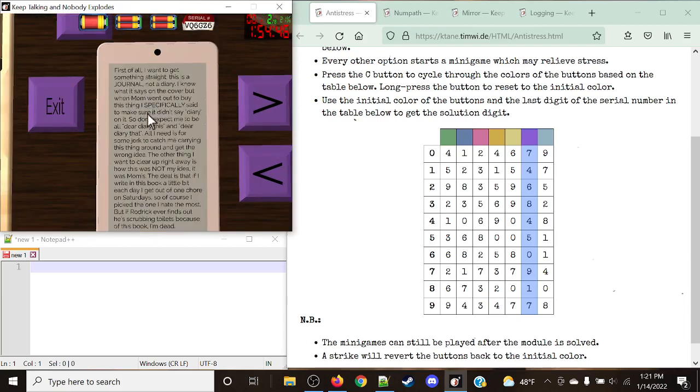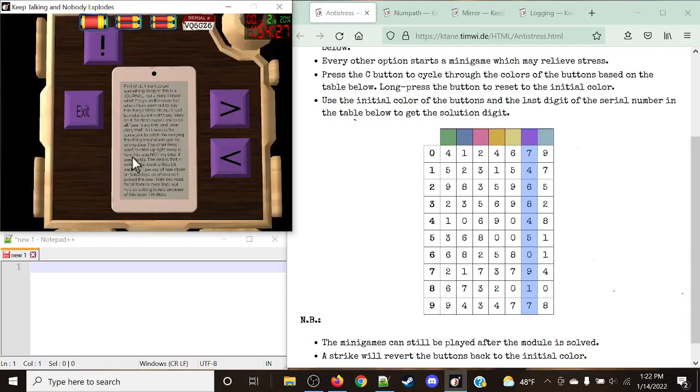First of all, I want to get something straight. This is a journal, not a diary. I know what it says on the cover, but when Mom went out to buy this thing, I specifically said to make sure that it didn't say diary on it. So don't expect me to be all dear diary this and dear diary that. All I need is for some jerk to catch me carrying this thing around and get the wrong idea.